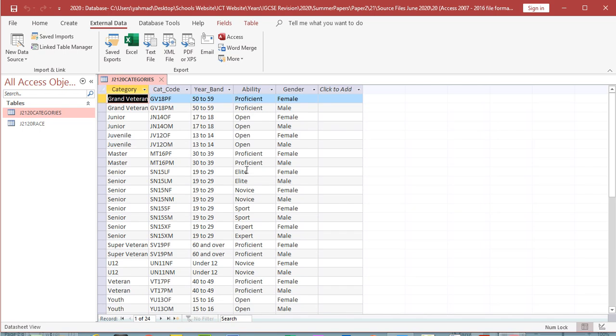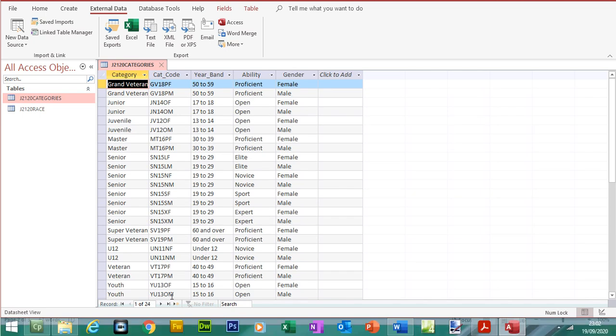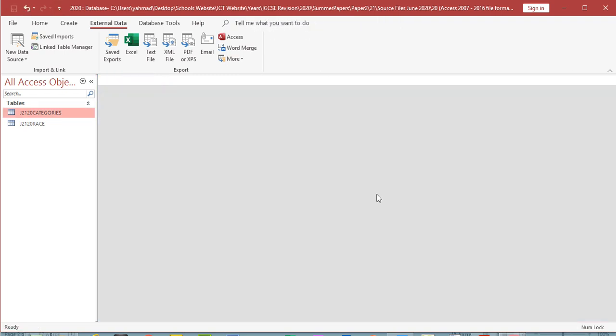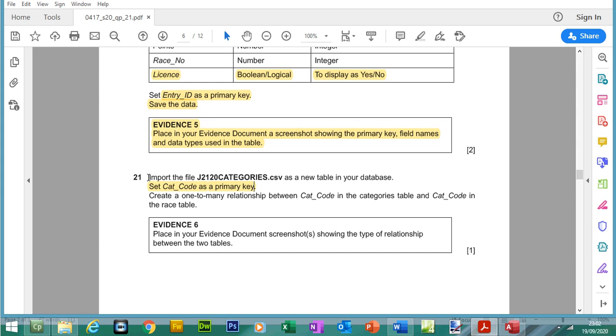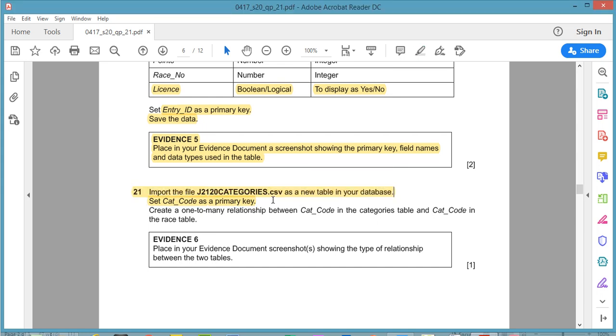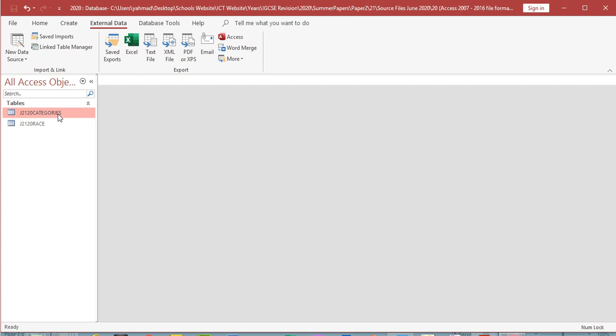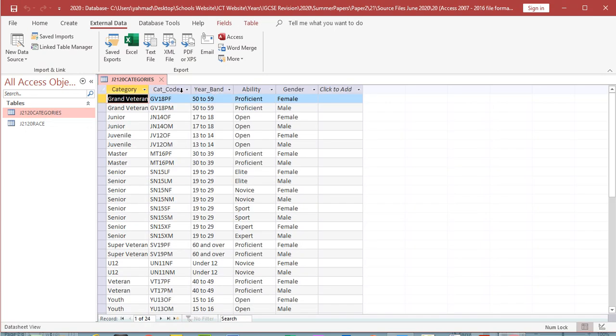Okay, so this is now the second table that we've imported. Yep, looks fine. Nothing to change here. Save the changes. Close them both down. Okay, so now what we need to do is to make a one-to-many relationship between a cat code in a categories table.